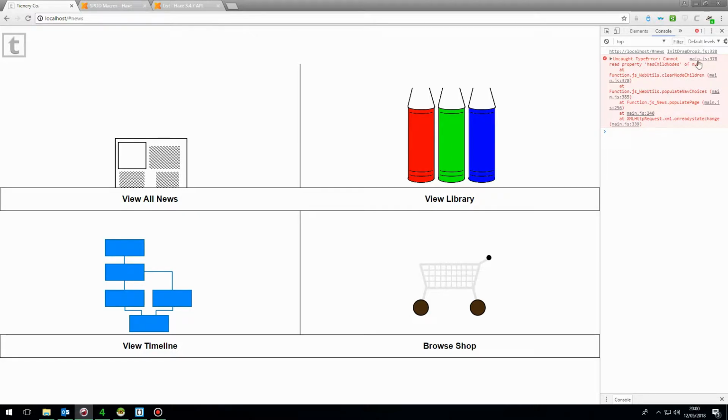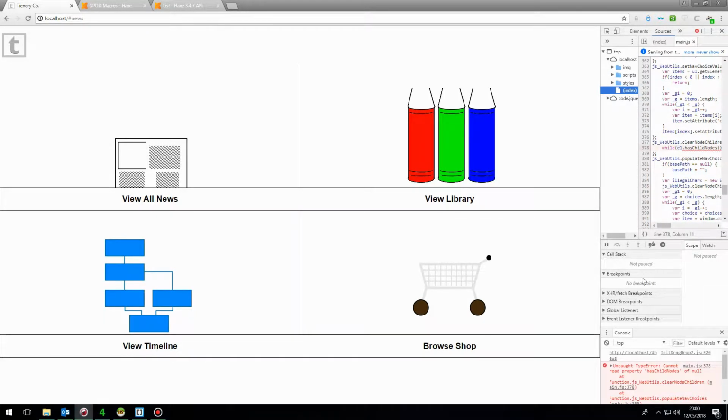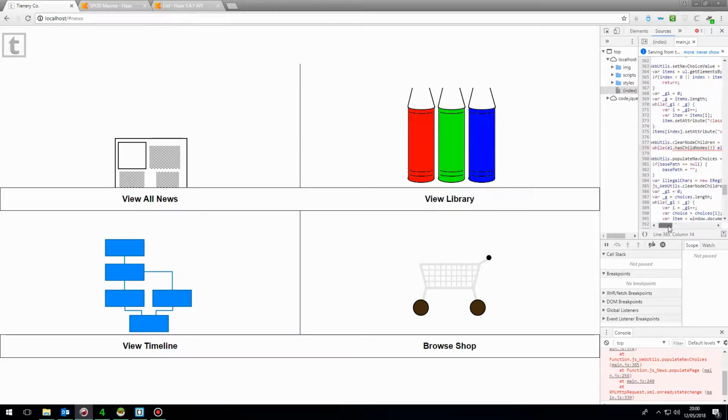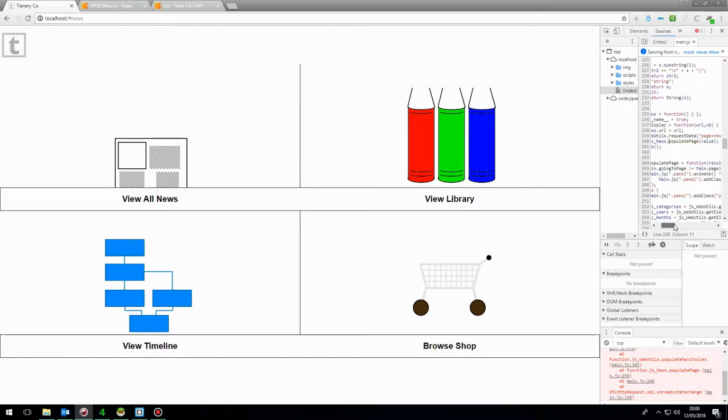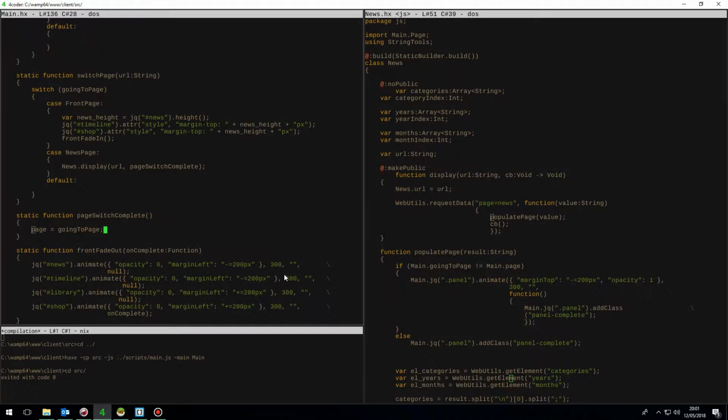So, cannot read property has child nodes. Where's the call stack? Clear node, no. Populate nav choices, UL. So we're getting a clear node children here. Right, that's a simple fix. And then we're going into populate page. Yeah. Okay. I think I see the reason why that is. So, we'll just go ahead and fix that just quickly.